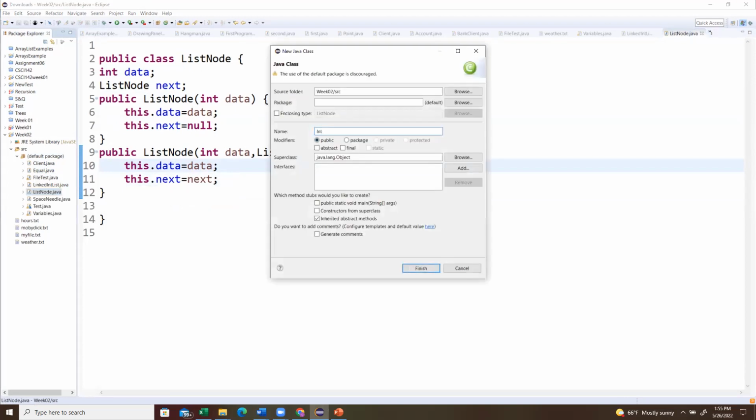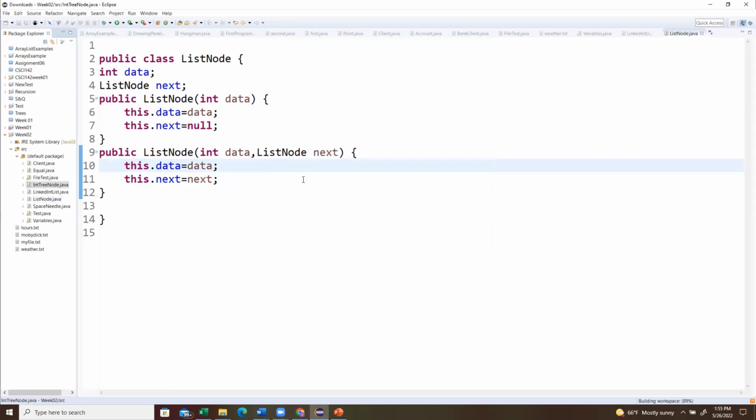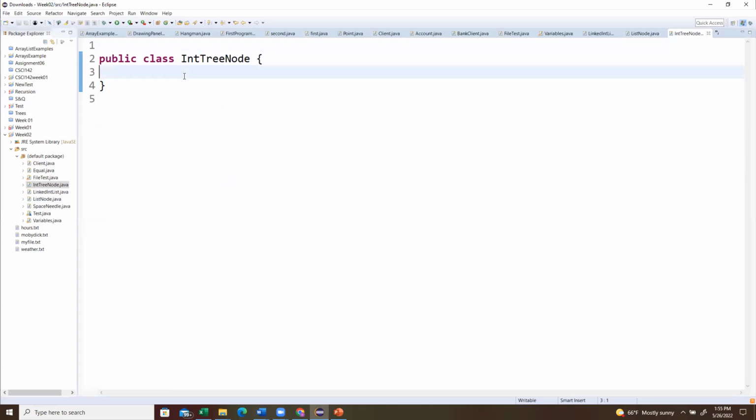Now, what were the changes you saw in your IntTree node class? What do we have? The first thing is to identify the fields. What are the fields we have? We have the data value, which will be public.